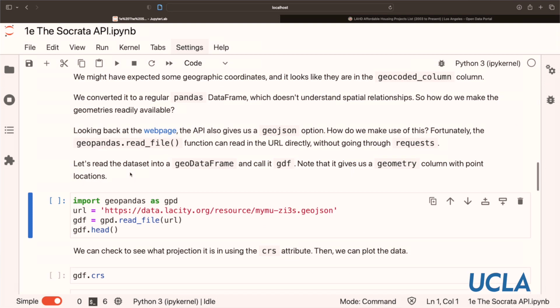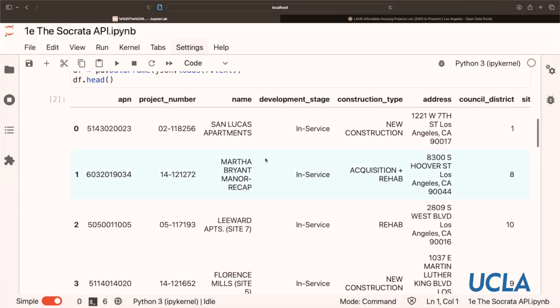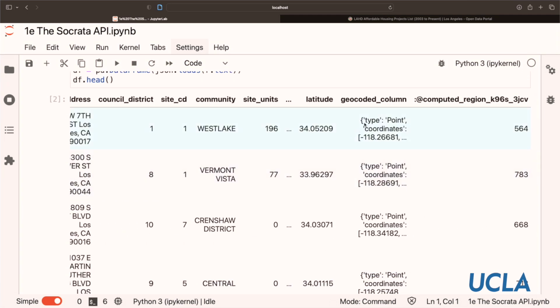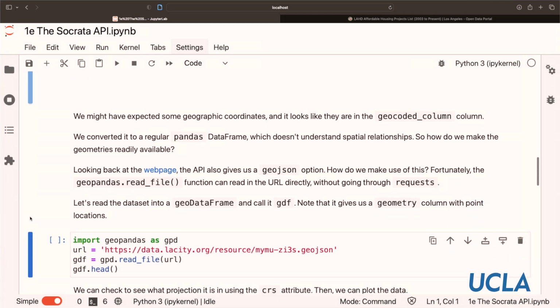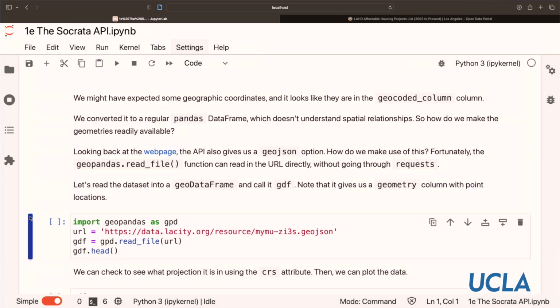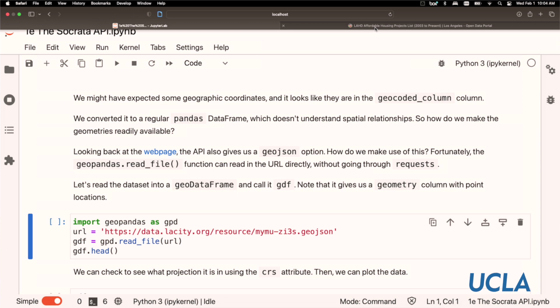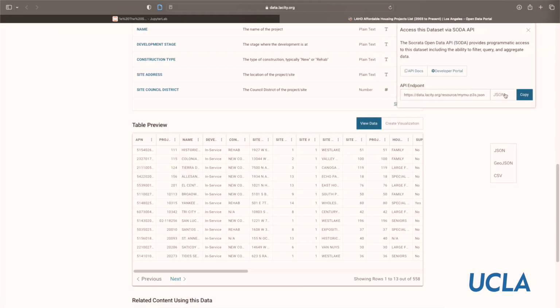So we might have expected some geographic coordinates here. And it looks like they are here, but they're in this column called geocoded. So right now it's not spatial data that we can plot, but all the information is available there. So we converted this to a regular pandas data frame, and that doesn't understand spatial relationships. So we could either try and parse this geocoded column, or we can look back at this web page here. And we saw that there's a GeoJSON option as well. It has the same URL, except it's GeoJSON rather than JSON.